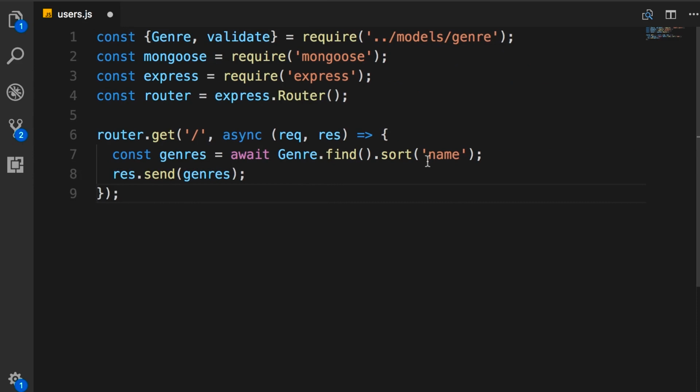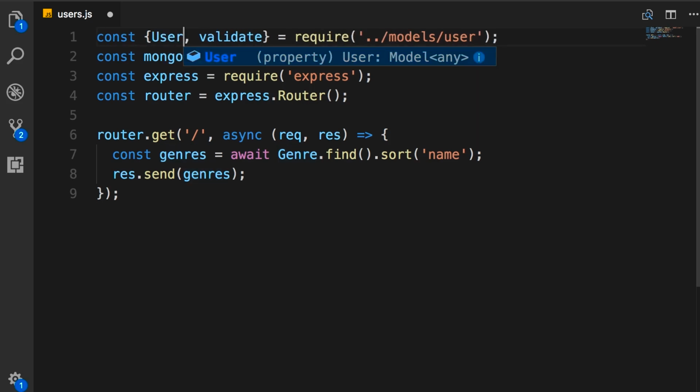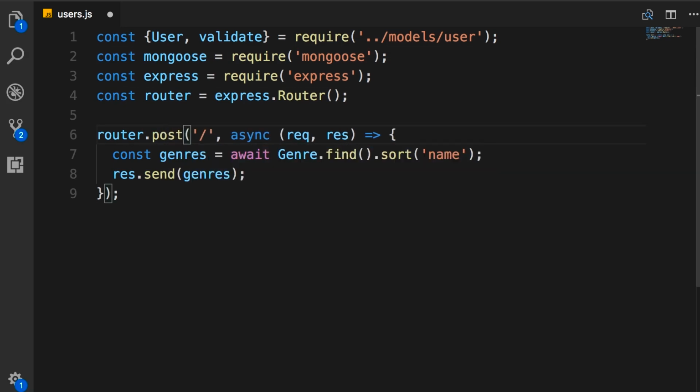Now let's make changes. So on the top, we need to import the user model instead of genre. So from models/user, we import the user class as well as the validate function. We also need mongoose, express, and router. So here we add our new route, which is post for creating new users, for registering new users. And finally, we need to export this router. So module.exports, we set this to this router.